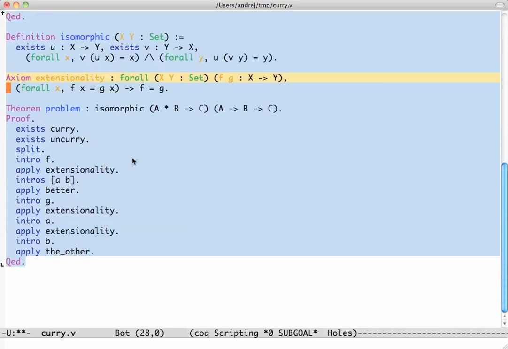So this is a convenient axiom, but it's not the Coq way. The Coq way is to have the so-called user-defined equality or setoid, but this is not a topic for a beginning tutorial, so I'm going to stop here.